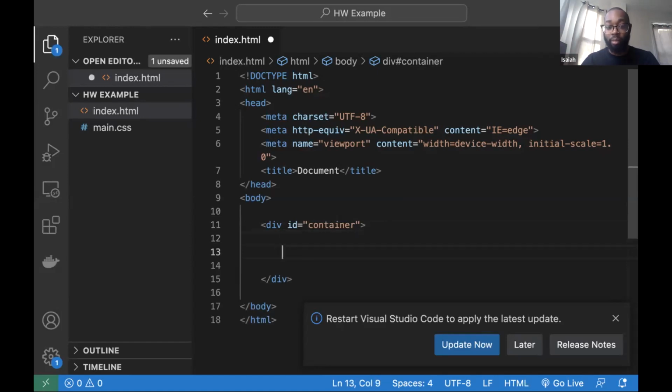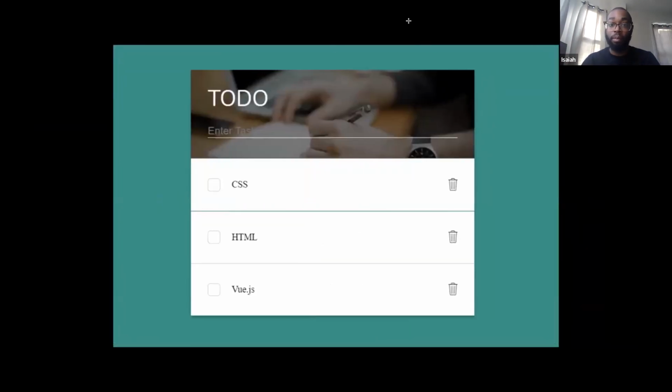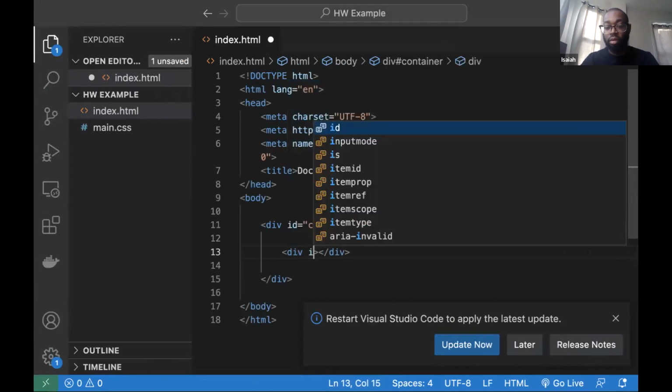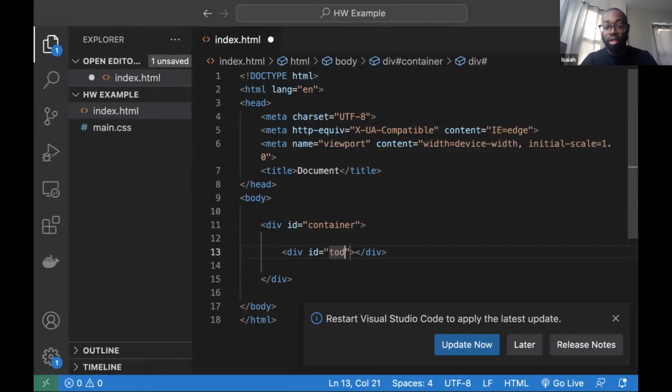And then inside of that, I see another box or another div, which is this right here. So inside the container, I'll write another div. And I'll just name this to do, I'll just say toDo container.